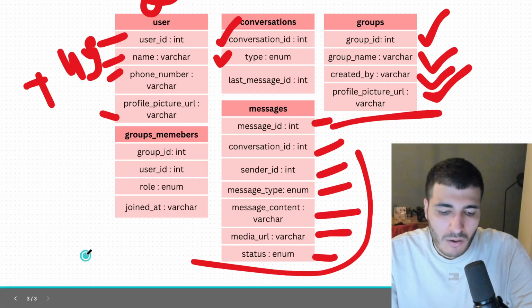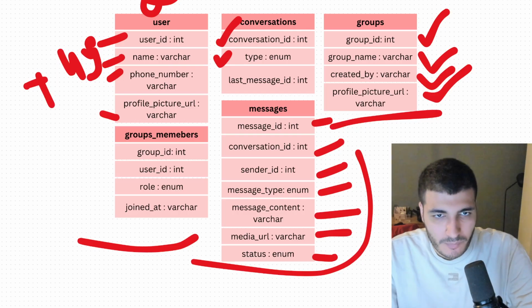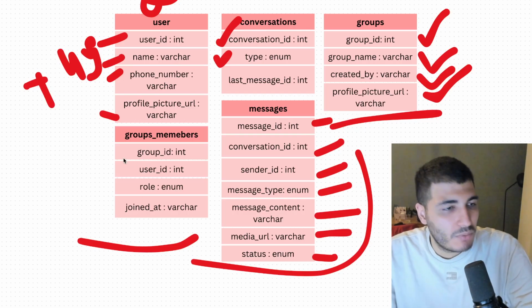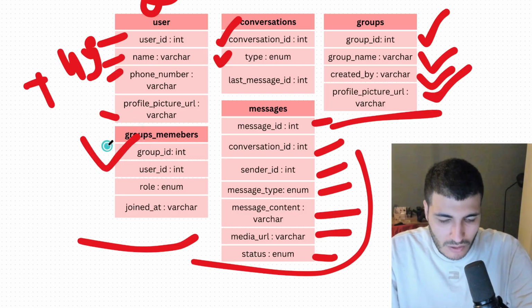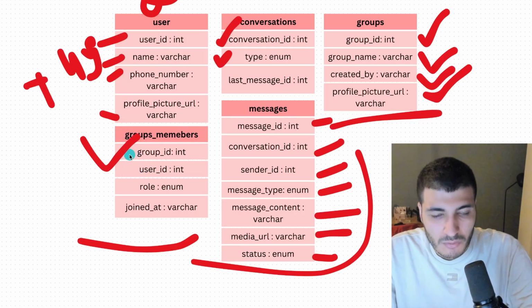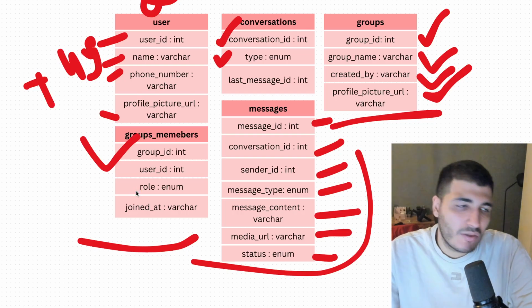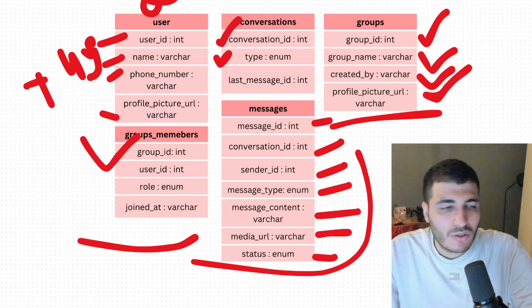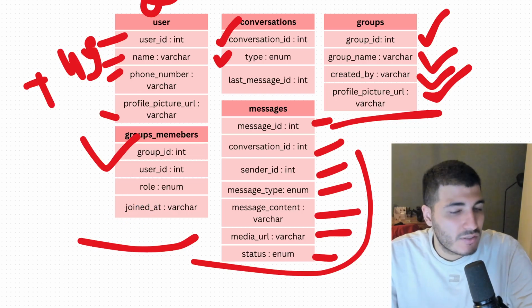And lastly, we have our group members table. This one maps users to groups. So it's a classic many-to-many relationship. So here we have a group ID. It's an integer. We have a user ID. It's an integer as well. We have a role, which basically tells whether this member is an admin or a normal member. We have a joined at, which just shows the timestamp for consistency if we need it.